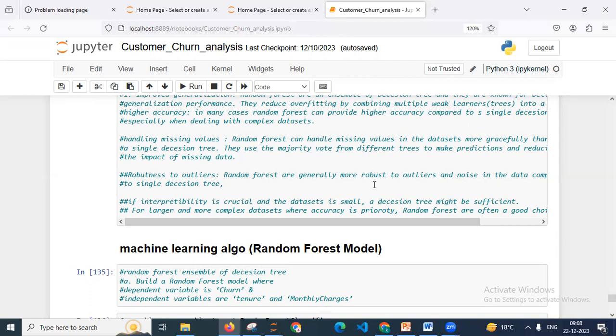If you are focused on interpretability and your dataset is small, then going with a decision tree is sufficient. For larger and more complex datasets where accuracy is the priority, not interpretability, random forests are often a good choice. I have already added these notes. I hope they help you understand the best use cases of decision tree and random forest, and when to use each.